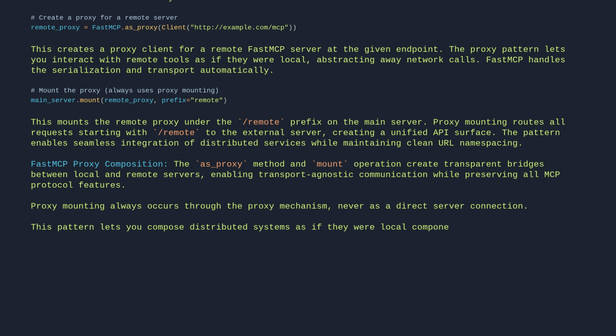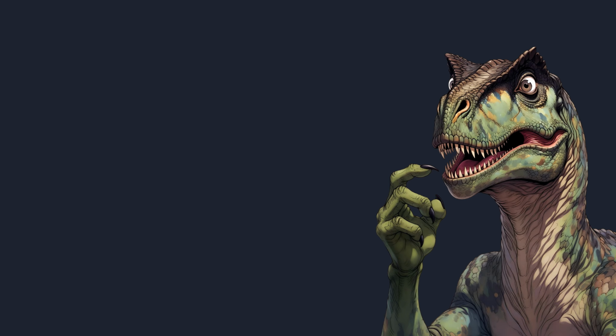The server that becomes a proxy disappears into every connection.